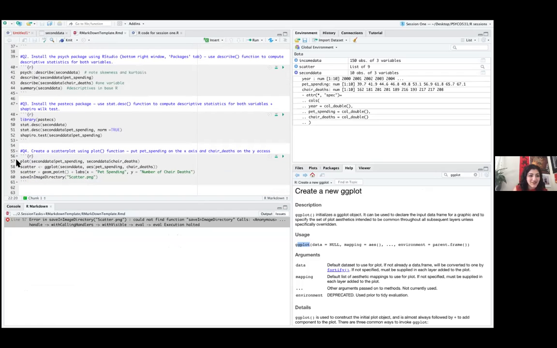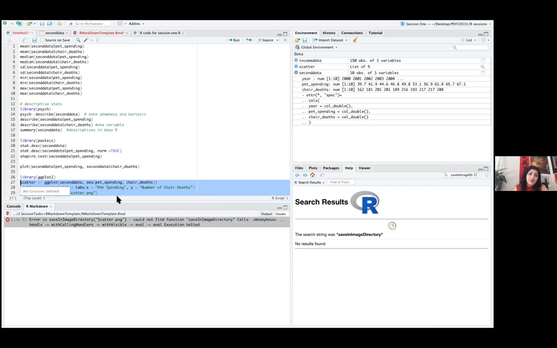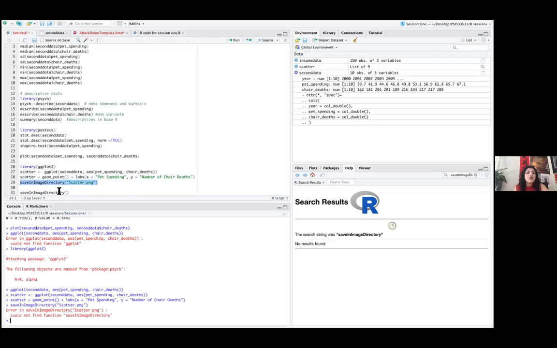So 57, it's saying could not find function save in image directory. I'm going to guess this is because save in image directory is something that requires a package. Let's see which package it requires. Okay, it didn't show up there. Which package does this need? Let's see if it runs here. Could not find saving. Okay, so yes, it requires a package, but I'm not sure which package.